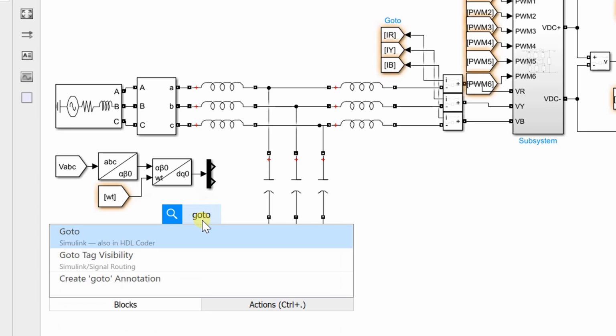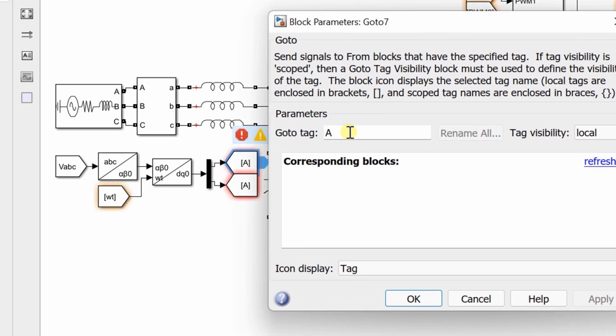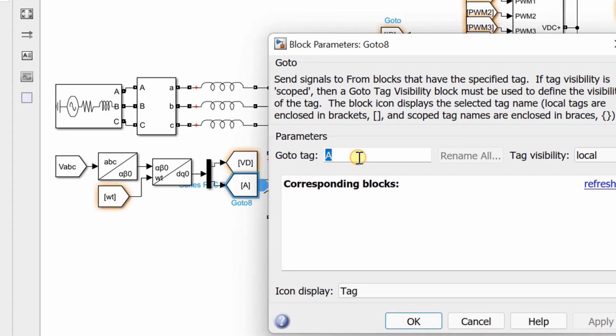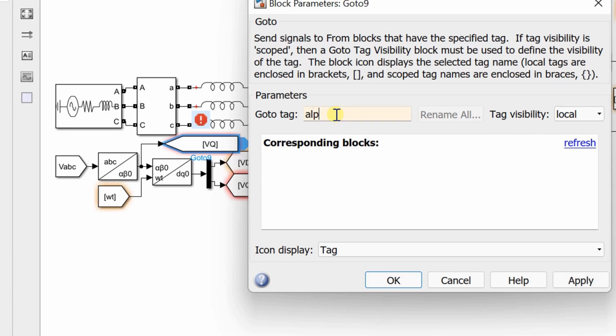Now add a go-to block. Name it as VD. And this one VQ. Copy this from block. Name this one alpha beta. And this signal will be used as the input to PLL.